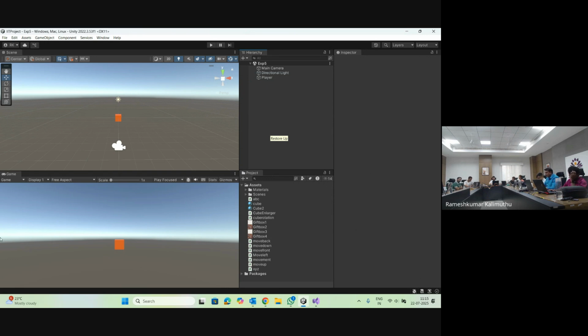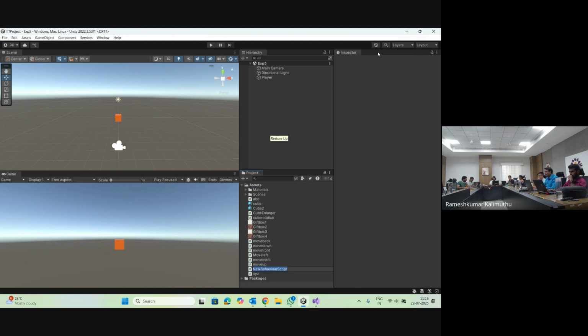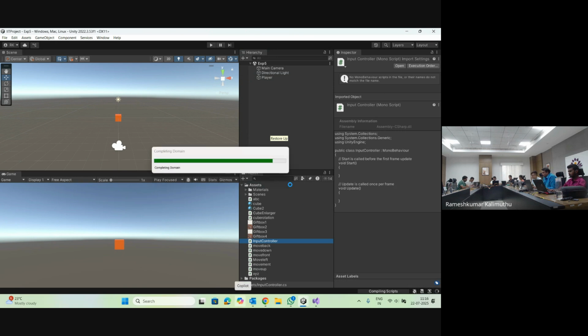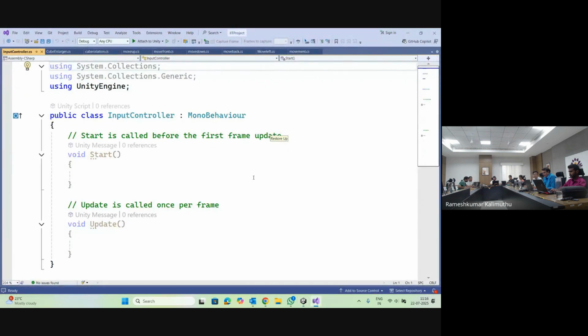Let me create a new script called input controller. In Assets, right click, create a new C# script called input controller. Controllers.